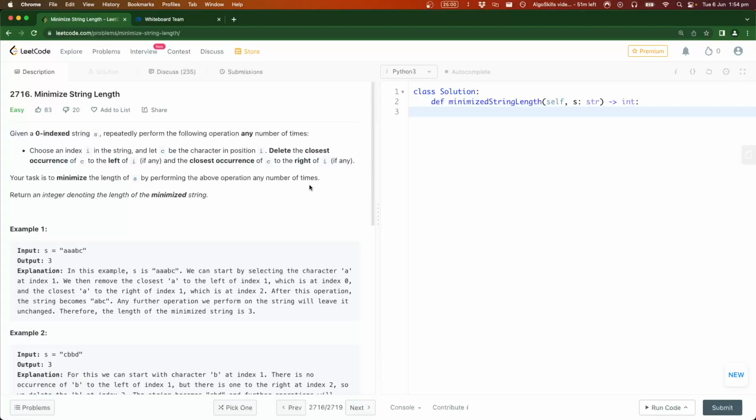So let's get into the question. Let's give it a read. Given a zero indexed string S, repeatedly perform the following operation any number of times. Okay, that's pretty straightforward. So the operation is we choose an index in the string and let C be the character in that position. Then we delete the closest occurrence of the character C to the left of I, if any, and the closest occurrence of character C to the right of I.